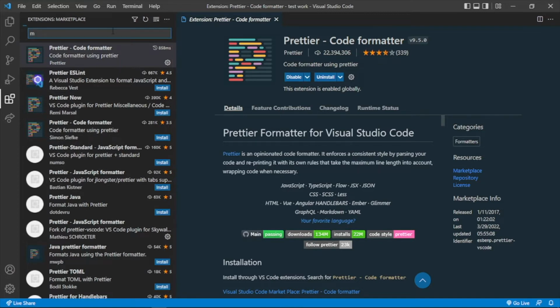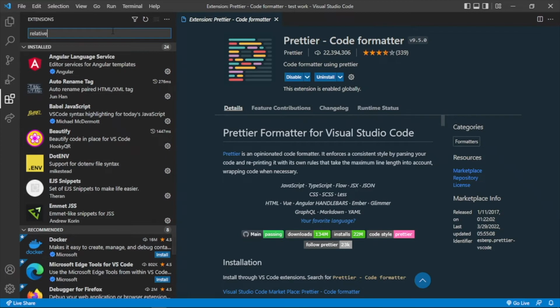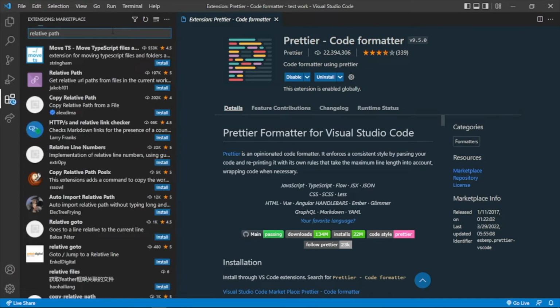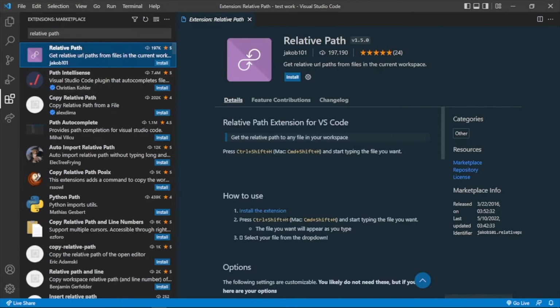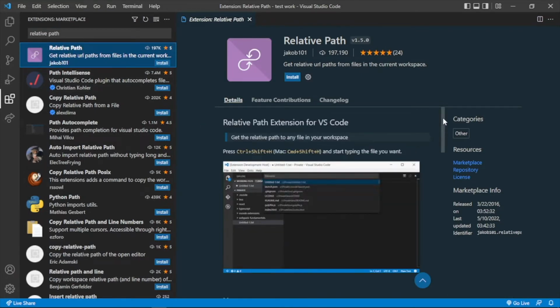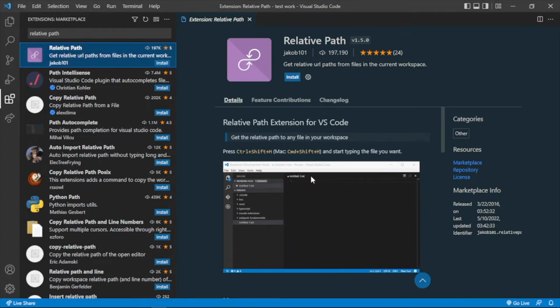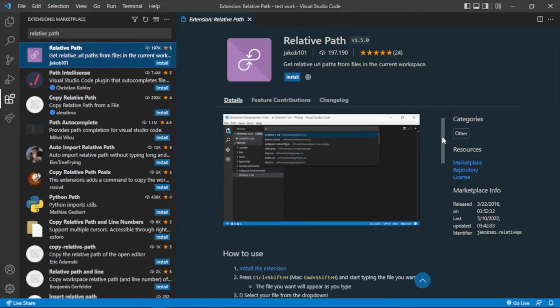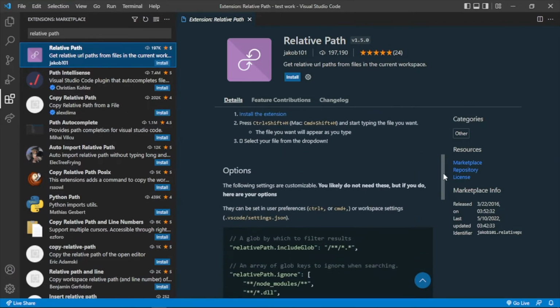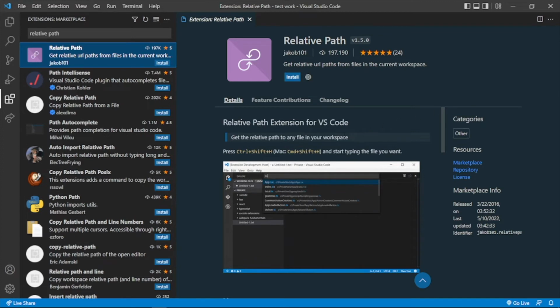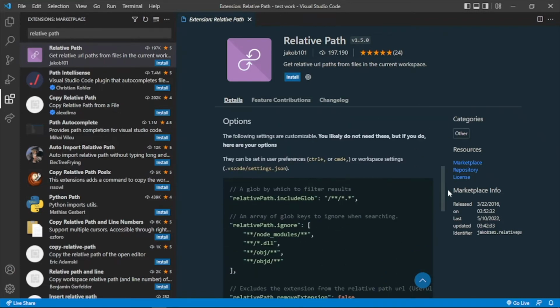The other one is Relative Path. You can use this one because it will give you the power to get the relative paths of a file, or any file you want. So for example, if you want to add some file into your code or into your file, then you can import it directly by using this Relative Path extension. So it will automatically import that. So this is a very good extension. You can try this one and study about it, like how you can install it, in this guide. Then this will work for you better.